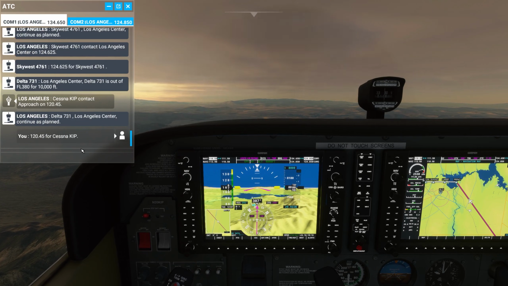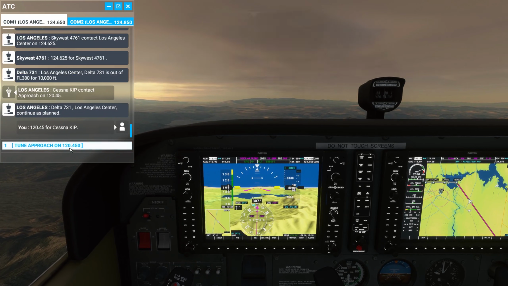120.45 for Cessna Kilo India Papa. All right, so we're gonna go ahead and tune to approach and contact them.